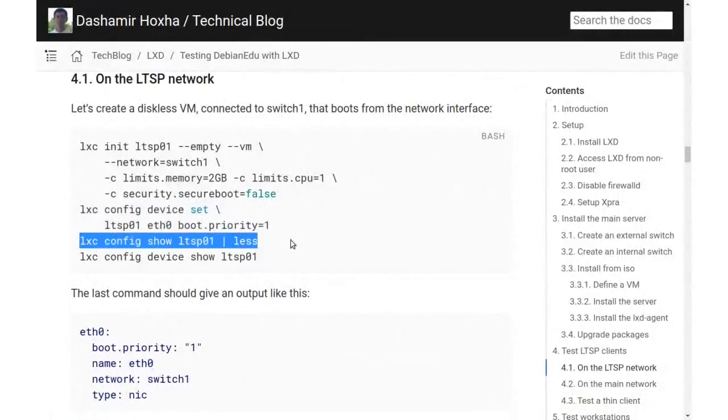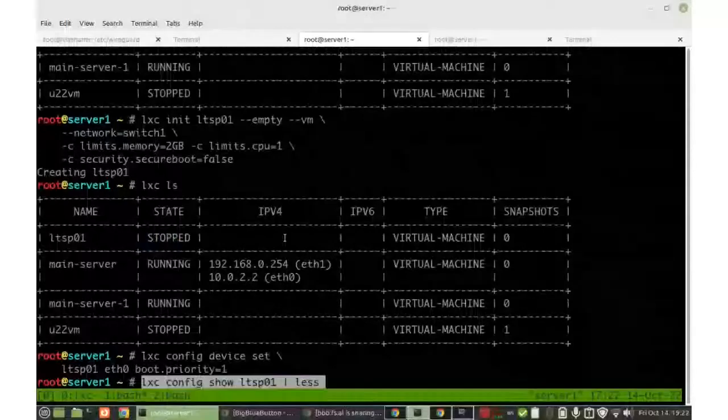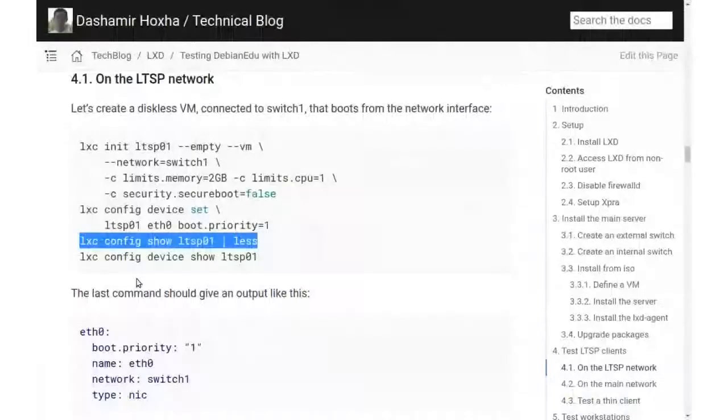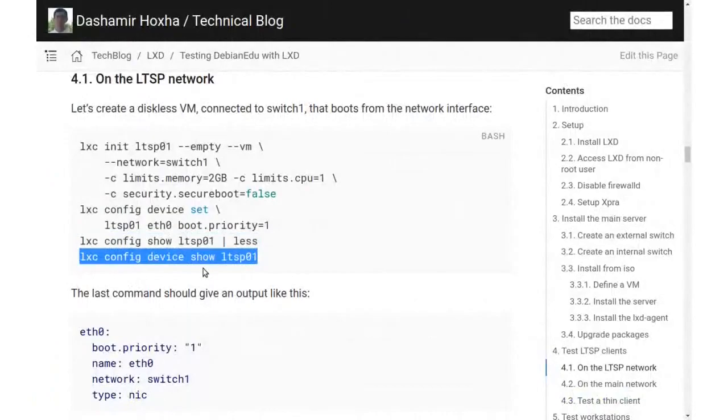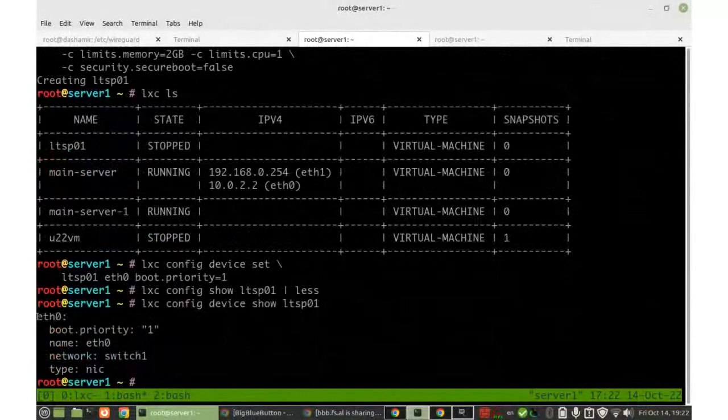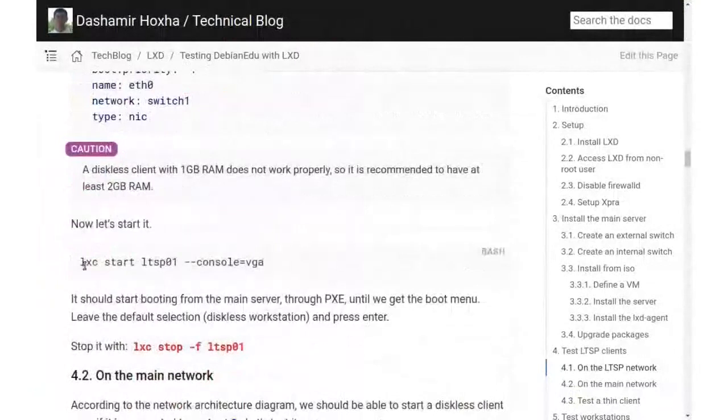Let's show the configuration of this virtual machine. So it has 2 GB. It is booting from the network. It does not have a hard disk. It just has a network interface. So it has only a network interface. It does not have a hard disk device. Now we can start it, and it will boot from the network.